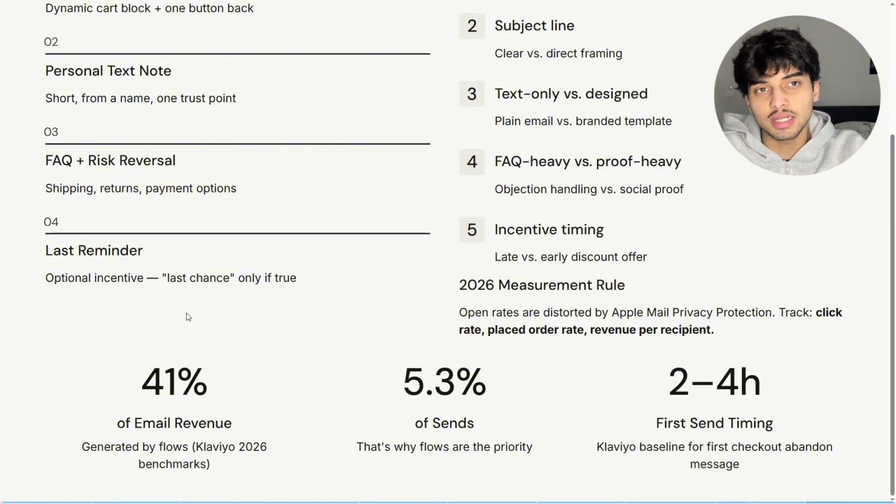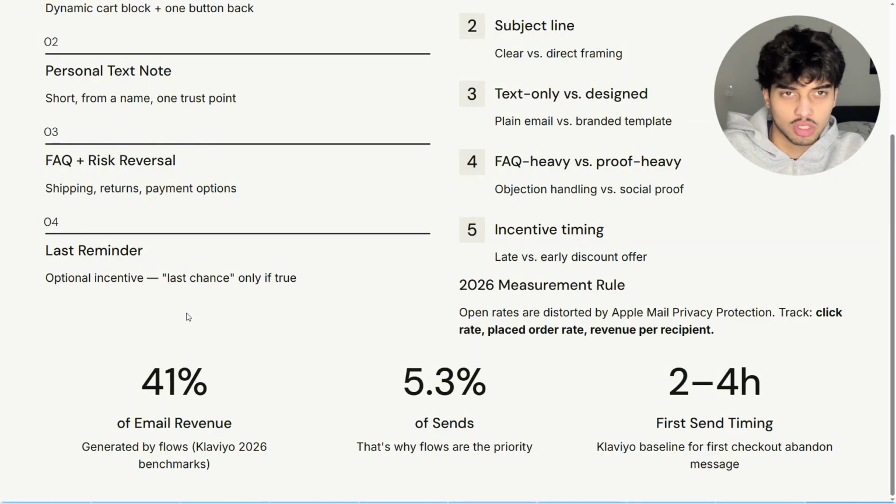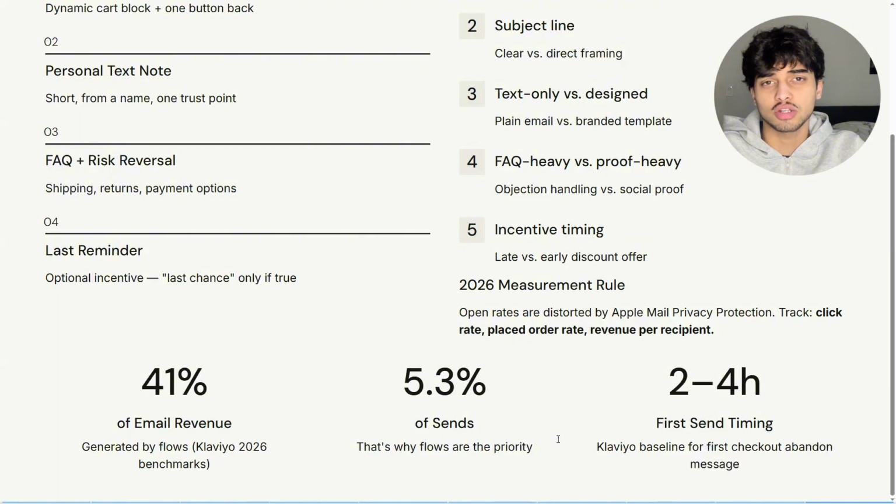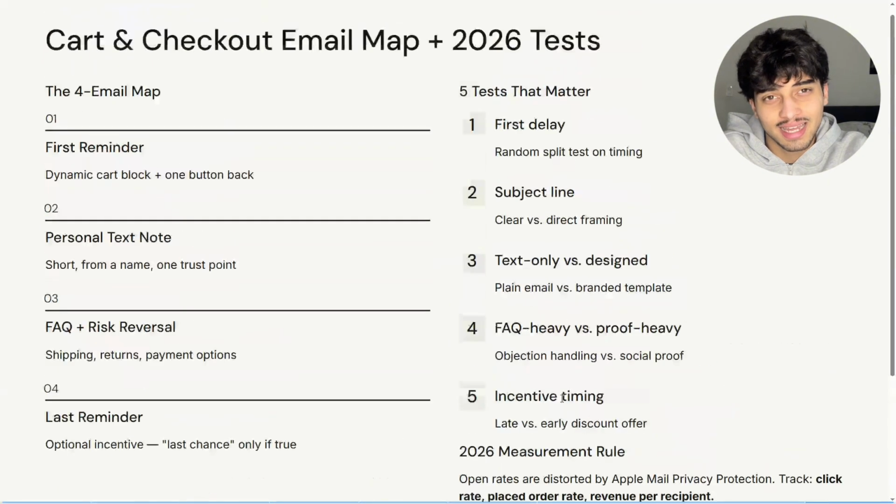Now the stats in plain English are flows are just a small slice of total emails sent, but they drive a big slice of revenue because they're triggered by behavior. That's why we prioritize flows first. Campaigns are broad, and flows hit people when intent is high.